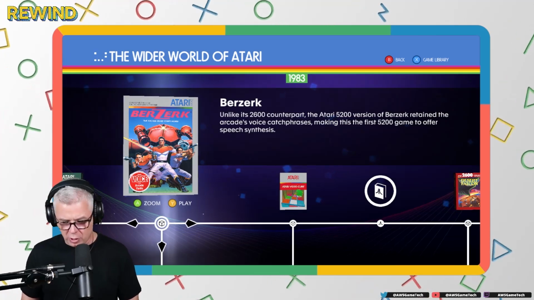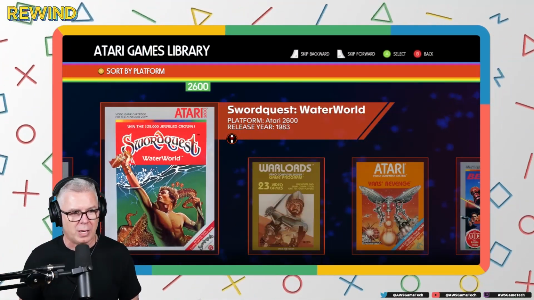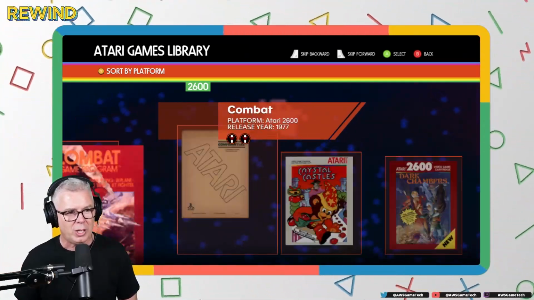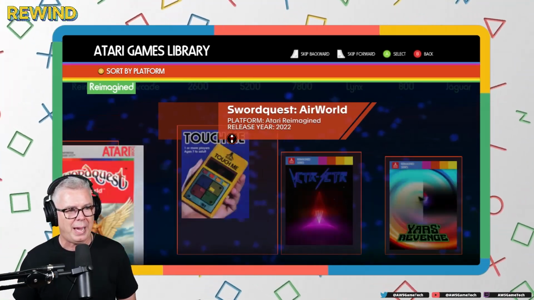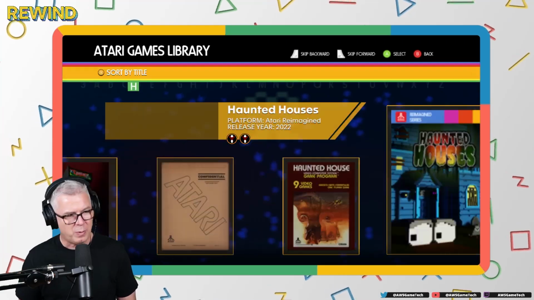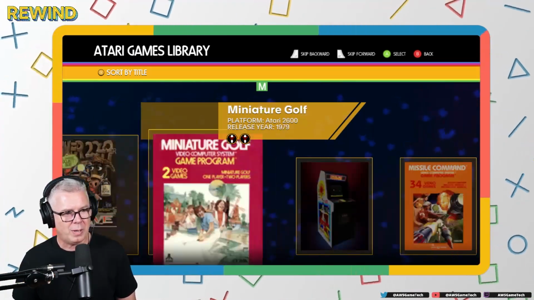So now you can go into the game library just here at the top, so you don't need to go through the timeline, and you can actually go through all of the different games. I mean, look at this. Look at how many games you get in this entire package of content. Crazy, absolutely crazy. If we sort by platform, there we go, and it's going alphabetically.